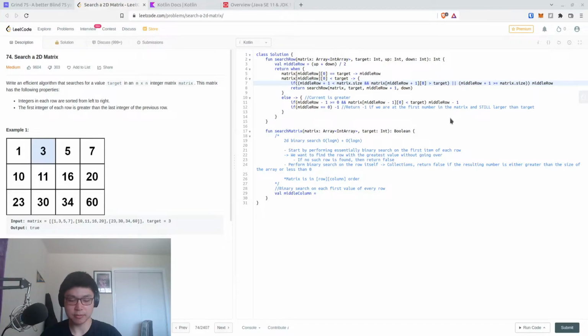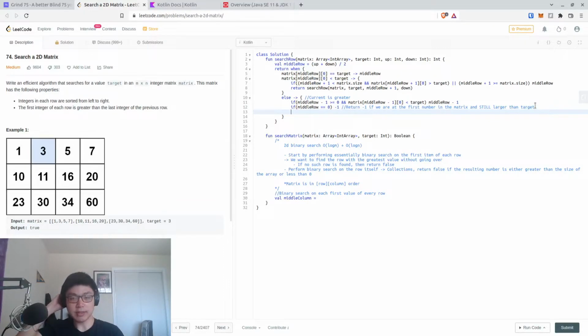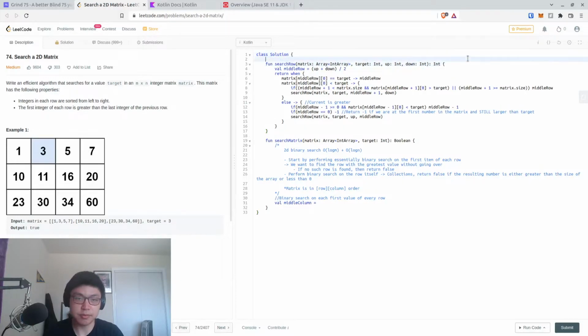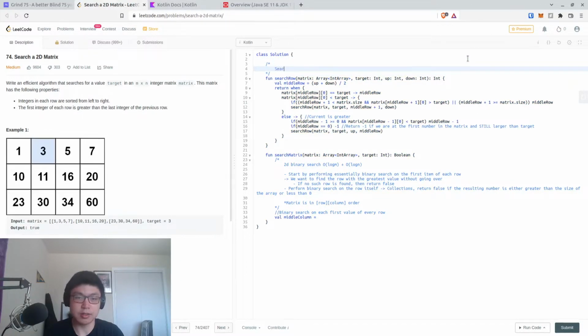Otherwise, if that's not the case, then we can also return search row matrix target up and middle row. So this will be exclusive. Searches for the proper row in the matrix, inclusive of up and exclusive of down.